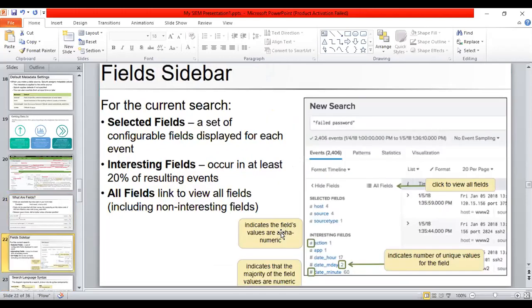Also, still explaining the fields, there are 2 types of fields that we have: the selected fields and the interesting fields. The selected fields are what you will see by default. Interesting fields are other parameters in the log that you are not going to see. But if you're interested in those fields, you can click and add an interesting field to the selected fields, so that it will be displayed in the events that you want to see.